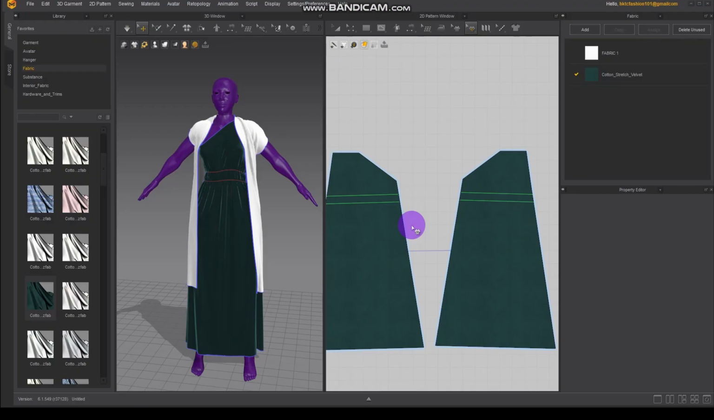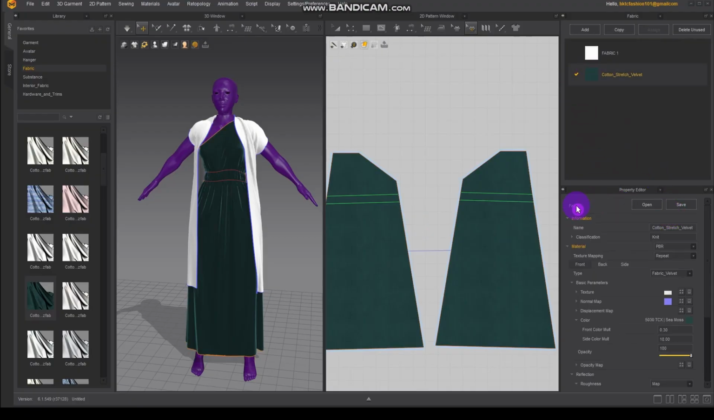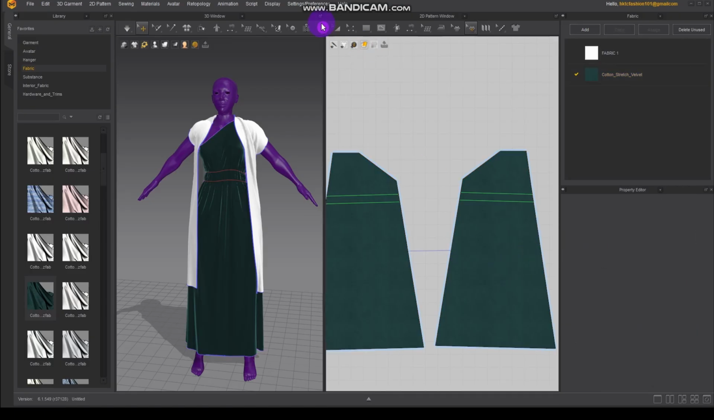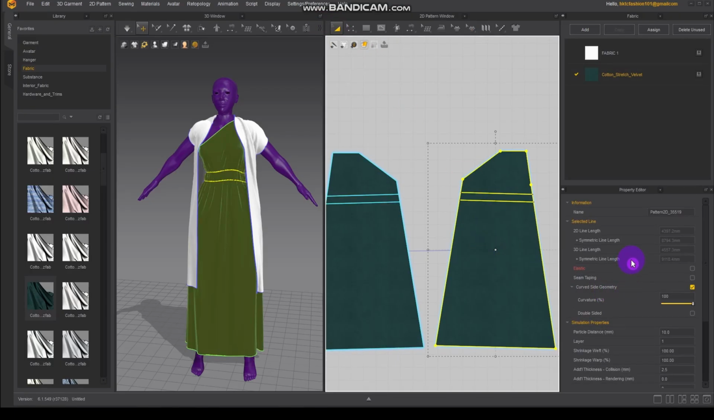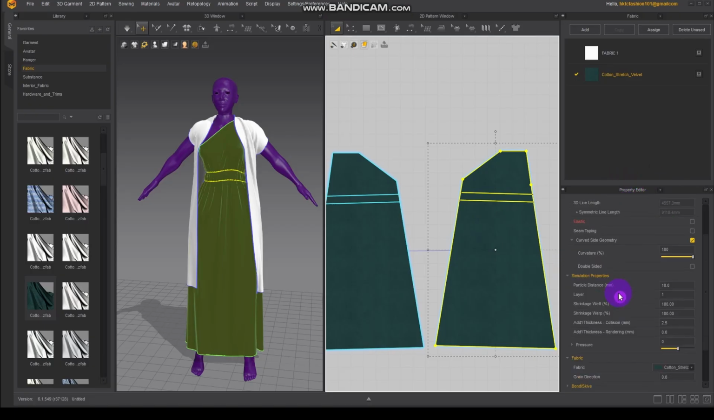So this is all I want you guys to work on. I want you to get familiar with the Materials tab. And then I want you to get familiar with the property editor, specifically your elastic and your simulation properties. Your particle distance, your layers, your shrinking, and your thickness. So I just want you to worry about that. As always, if you get stuck, take a break, go back a step, have fun, and let me know if you have any questions.